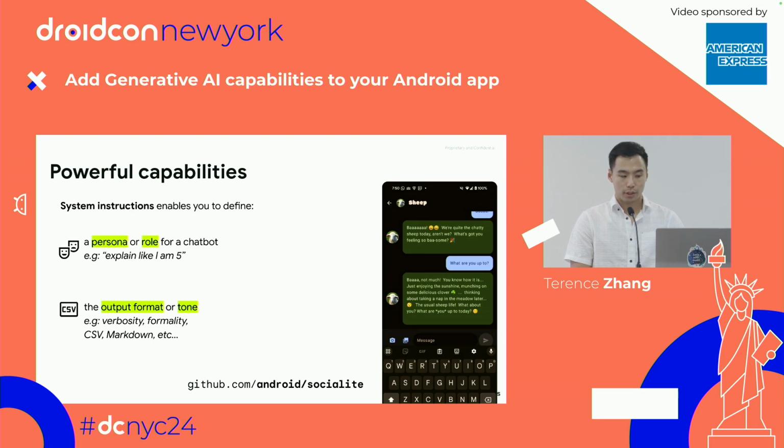So back to the chatbot use case. So system instructions enables you to define a persona or role if you want your chatbot to explain like you're 5, or if you want your chatbot to behave like a university professor, that's something that you can define. And also the output format or tone, depending on what you're trying to use it for, you may want a CSV or JSON or etc. Those are all possible with the Gemini API.